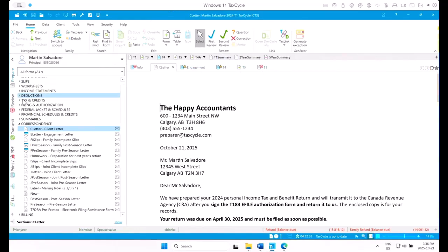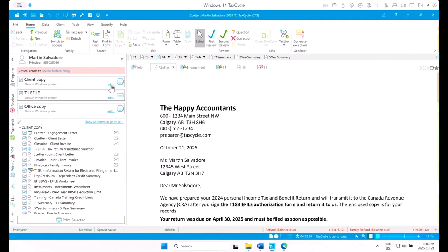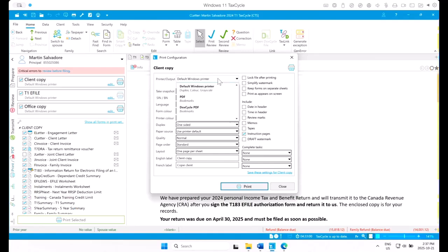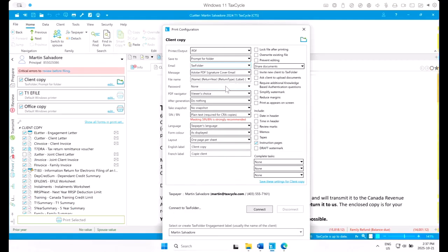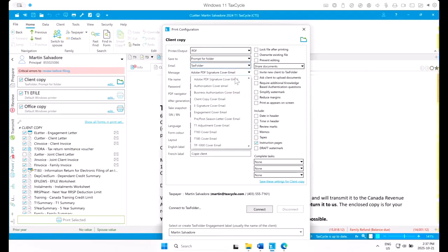So if I decide to go to the sidebar and I'm going to go to my client copy and I'm going to edit the settings, if I change this to a PDF, I can choose different ways to email the PDF of the return. I can choose to email it with my email client. I can choose tax folder or DocuSign if I'm going for a signature. And if I select tax folder, I again get this message field. And then those are all the email type templates.